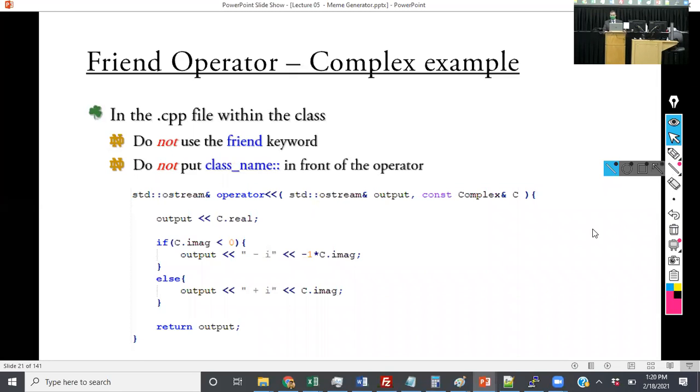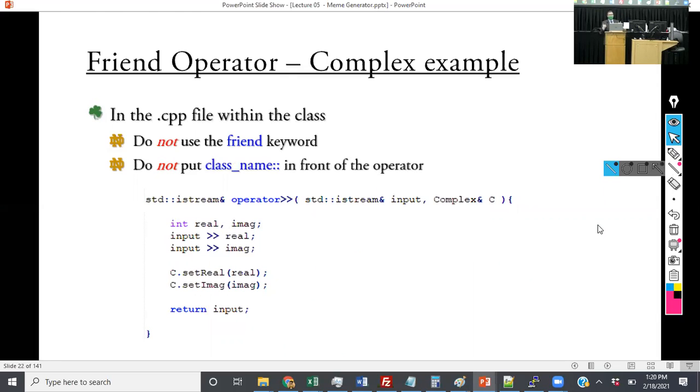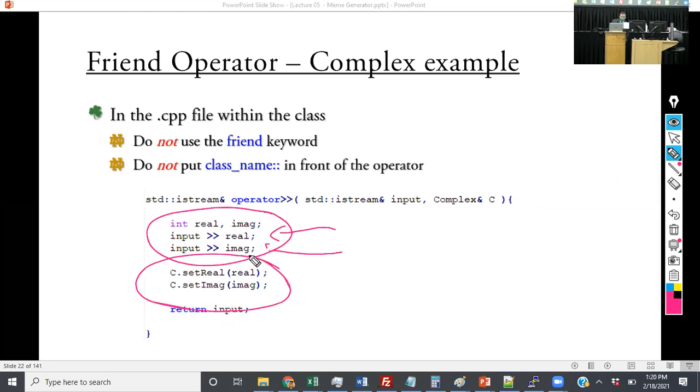All right, so if there are no other questions, I'm going to continue. So here is the input stream where I can read in a non-const version, and I can read in using the input stream, and then I return. So I can create temporary integers, read into them, just like you did in the input stream in your assignment, and then you can call the set methods to update those values, and then return the input.